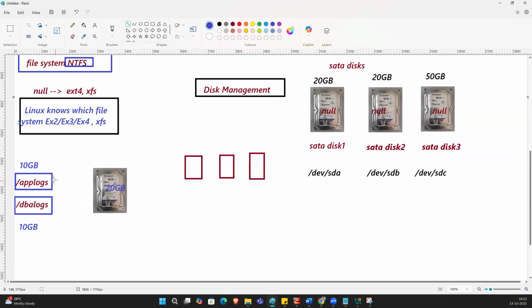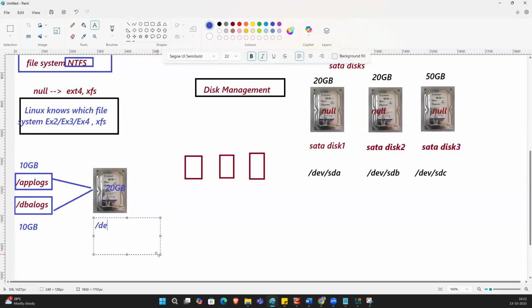So I want to attach this hard disk to these directories. The disk is /dev/sda. I want to convert it into two partitions because it has 20 GB. This 20 GB is needed for app logs and DBA logs: 10 GB for DBA logs and 10 GB for app logs. So I want to create a partition for each 10 GB.